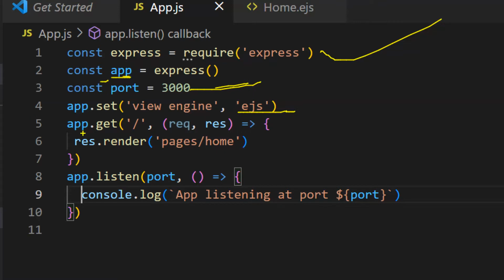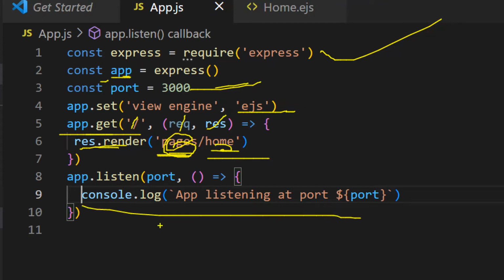Now we are creating a route here. This is a very simple route which we are telling is the home page, and it will take request and response. Here res.render means we are serving this home page which is inside pages. Remember, we will not write views here, because by default it takes the views folder, and inside the views folder we have created another folder called pages, and then inside that, home. And finally this is the running of the server.